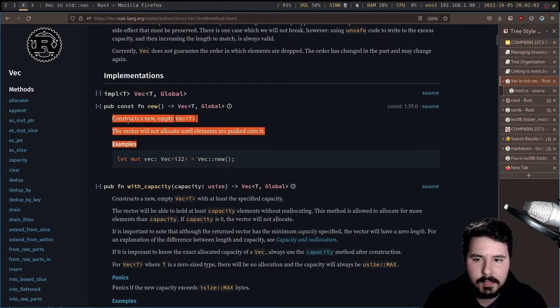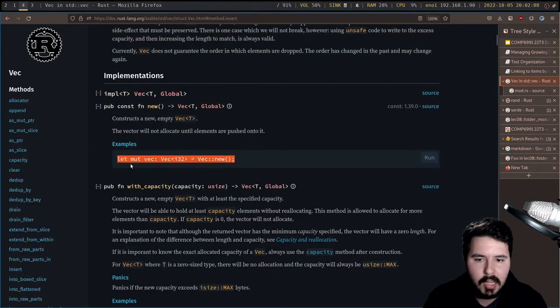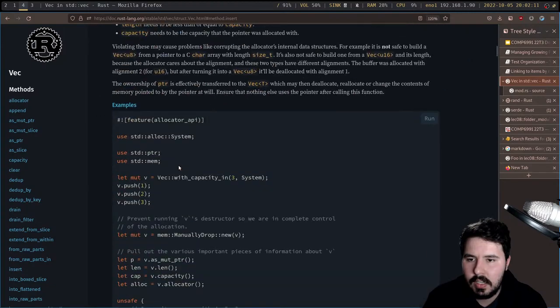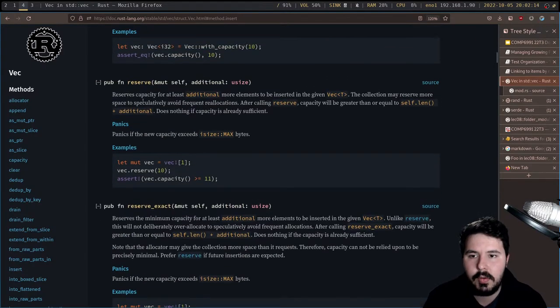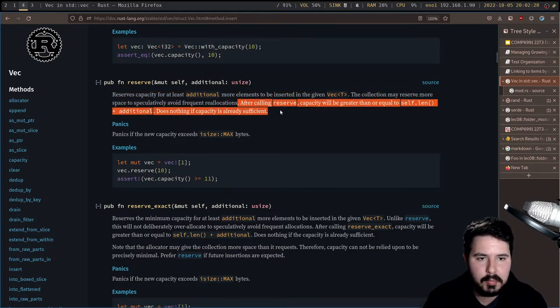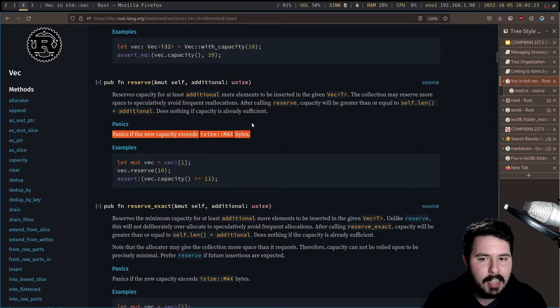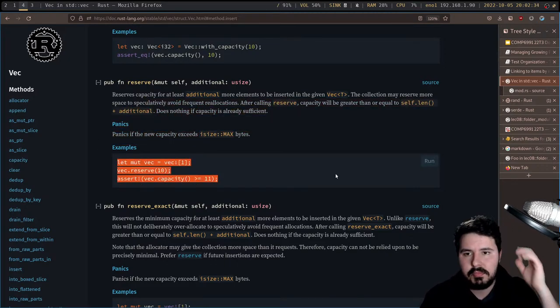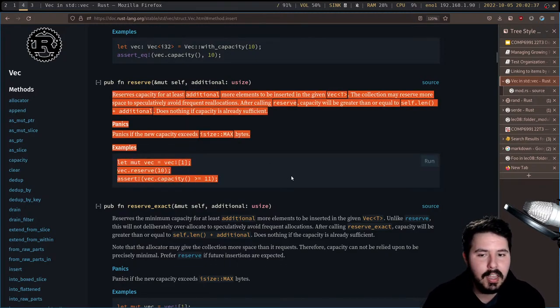But look at something like new here. Constructs a new empty Vec. The vector will not allocate until elements are pushed onto it. Examples, blah. Or what's another good example here? This is a good one, reserve. Reserves capacity for blah, blah, blah. Talks about some stuff, here's some stuff you might want to know. Panics, right? So it panics if you do this. It lets us know if this function is going to crash for some reason, or any other additional footguns, and then an example as a documentation test. This is an excellent example that would, as Tom has been naming it, for sure constitute design excellence.